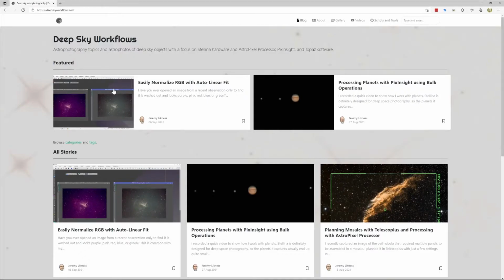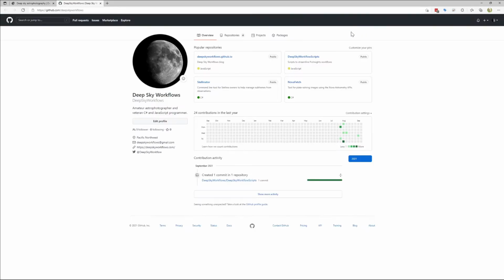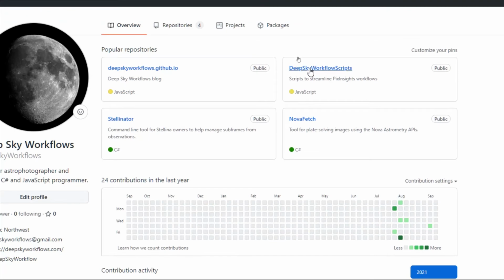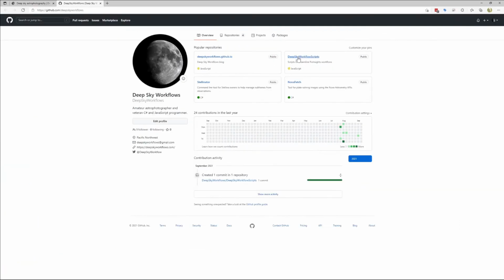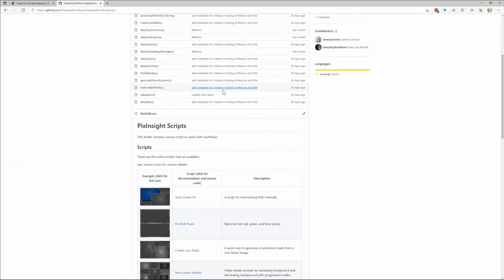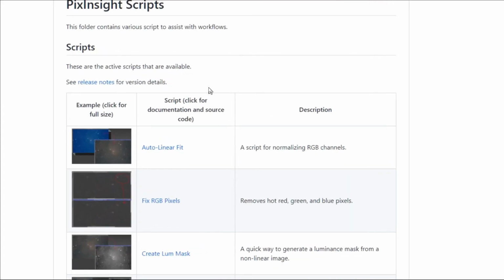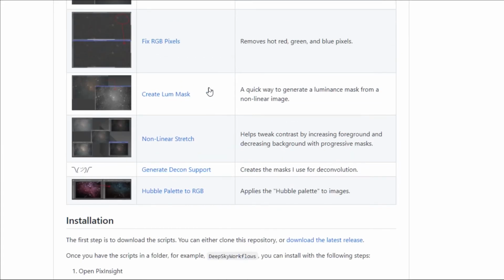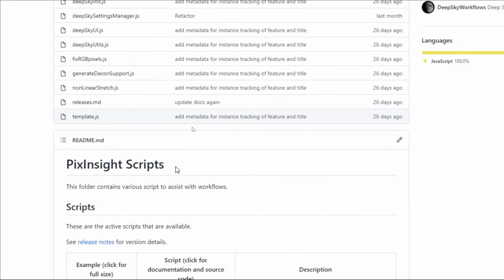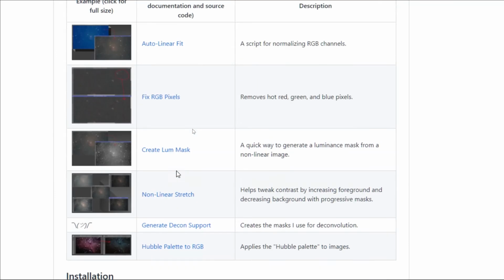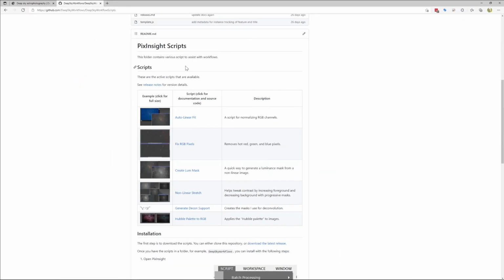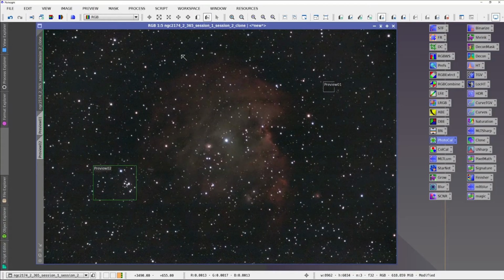So this is, again, the Deep Sky Workflows website. Go to Scripts and Tools. This time we're going into Deep Sky Workflow Scripts. And this is a set of scripts for PixInsight that provide various services. The one I'm looking at is generating decon support. There's instructions here on how to install the scripts, so I won't get into that, but let's go ahead and run it and see what happens.